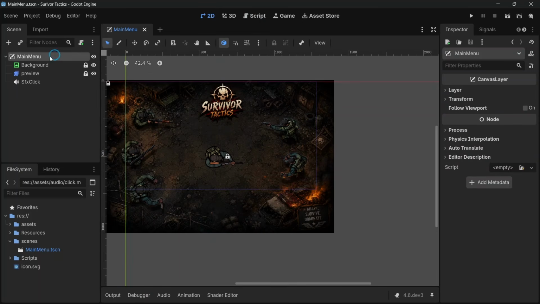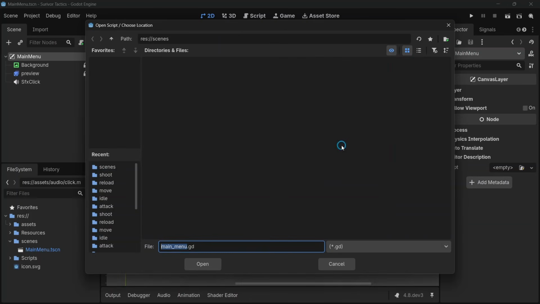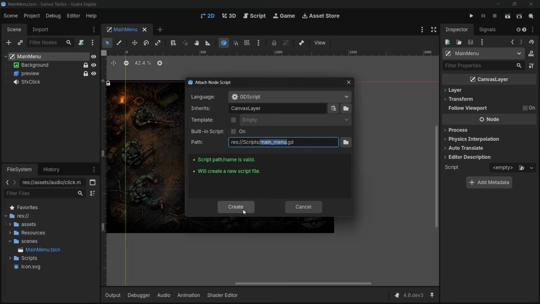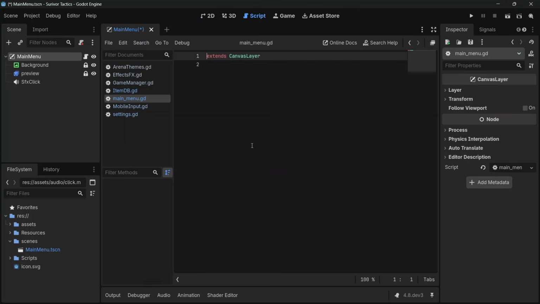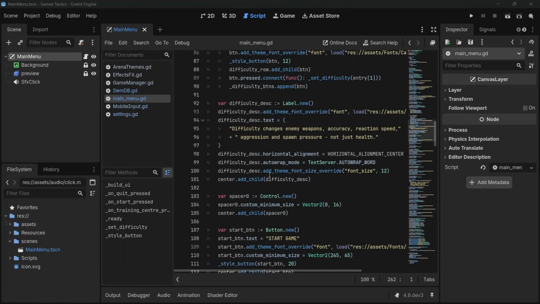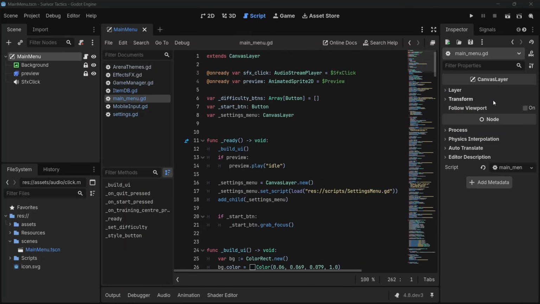What I'm going to do here is attach a script to my main menu. Make sure that you pick the right folder to save it. I'm not going to save it into scene, but into script. Click on open and click on create. Now, as you can see, the scene seems to be empty, but via script, this is how it should be looking. The script itself contains so many lines of code.